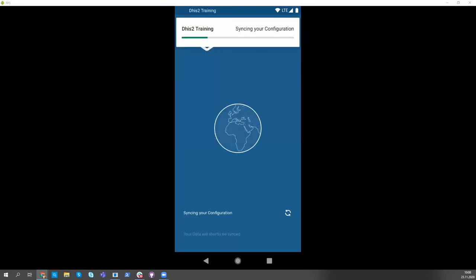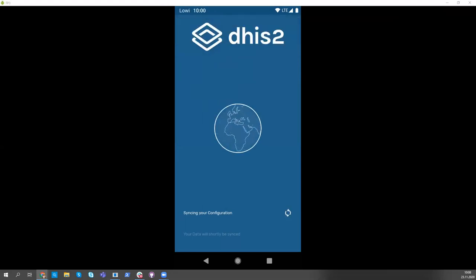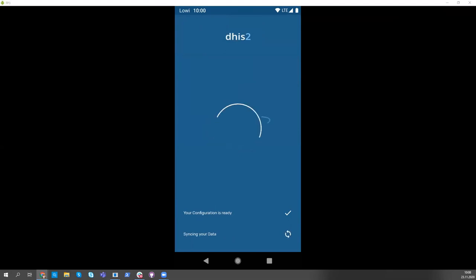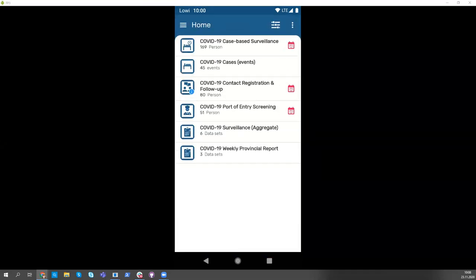So most of you should know already what the app is doing now. The first thing the app does is to sync your configuration, downloading your metadata from the server based on your sharing settings and based on your org units. So all the configuration in the server, you log in and it just comes directly to the device. And once the configuration is synchronized, then it's going to synchronize the data. So now it's downloading the data from the programs, org units and data sets that the user has access to. Okay. So here we are, the home screen.